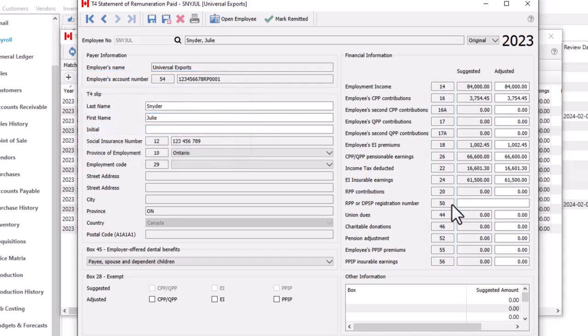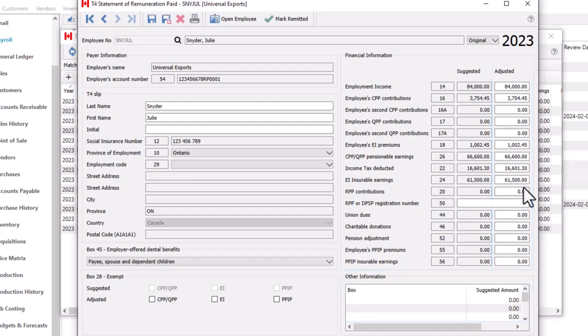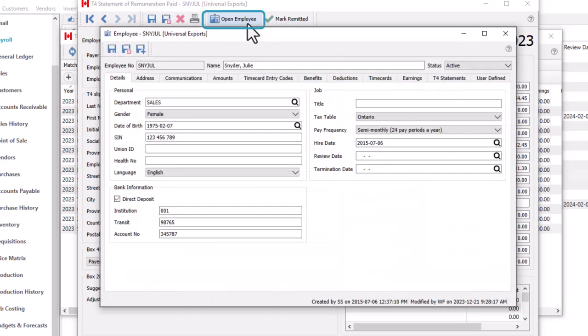It may be that what you need to submit on this employee's T4 is not what is currently stored in the data, and you have the opportunity to enter an adjusted value and save it on this record. And if you need to look up anything about this employee, you can open the employee record in a separate window from here.